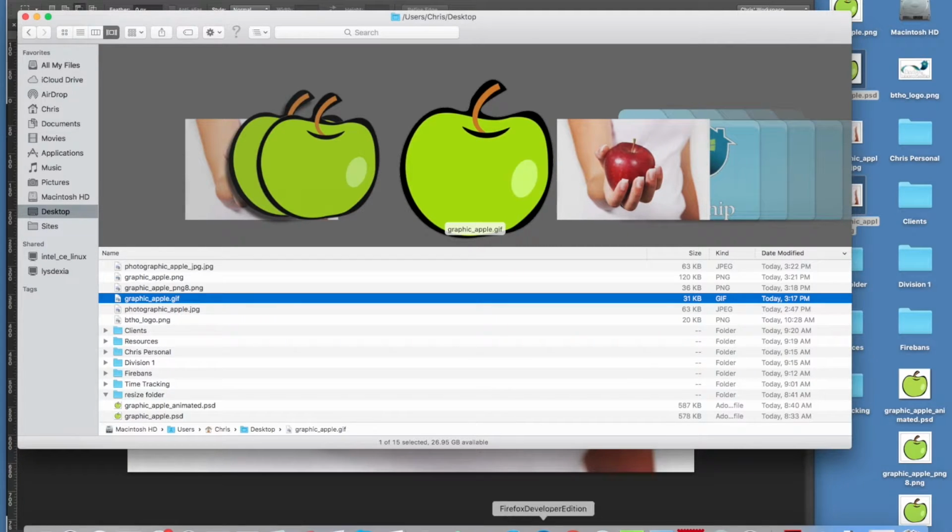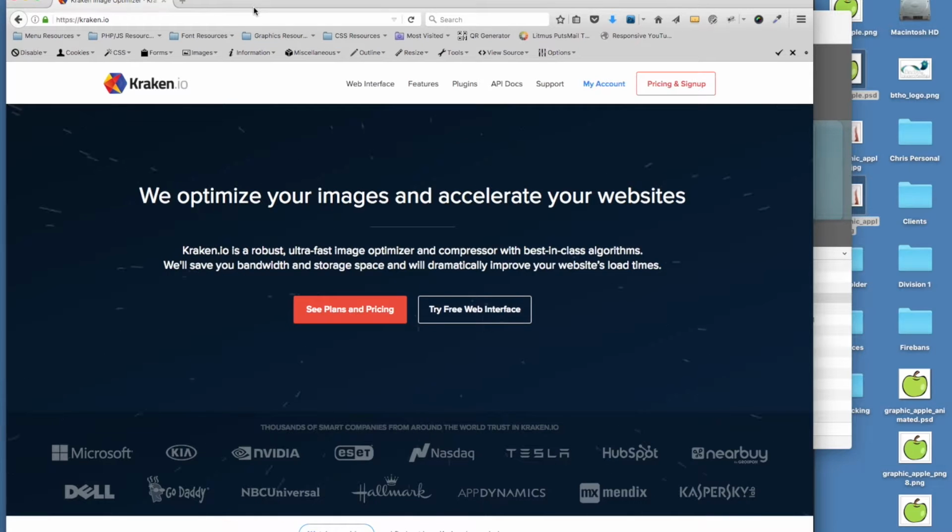There are a wide variety of image optimization services and software, both free and paid. I personally like to use Kraken. They do offer a paid version with access to API integrations, as well as alternate methods of uploading files and further control. But they do have a free web interface.